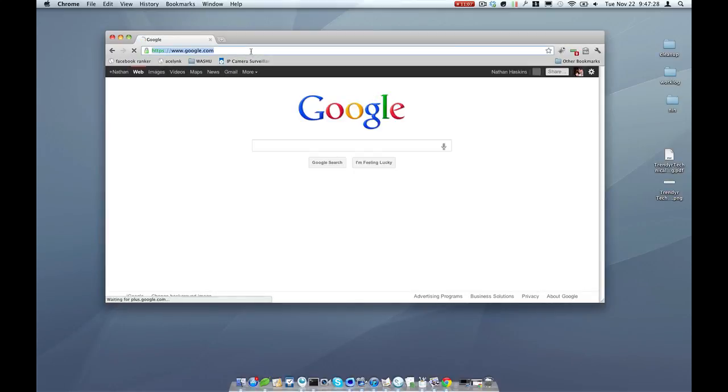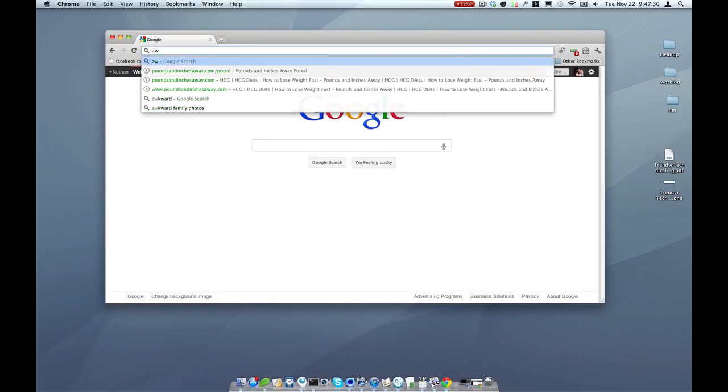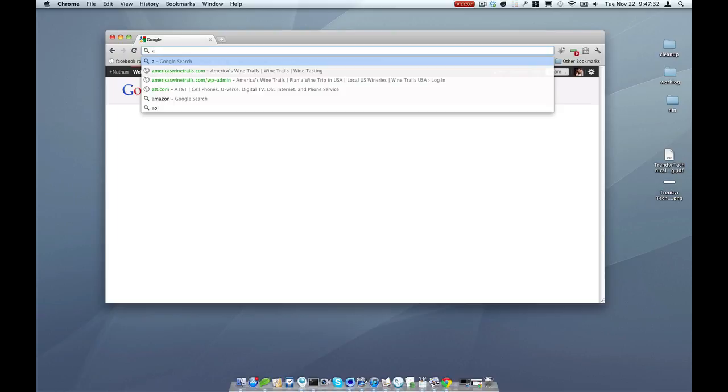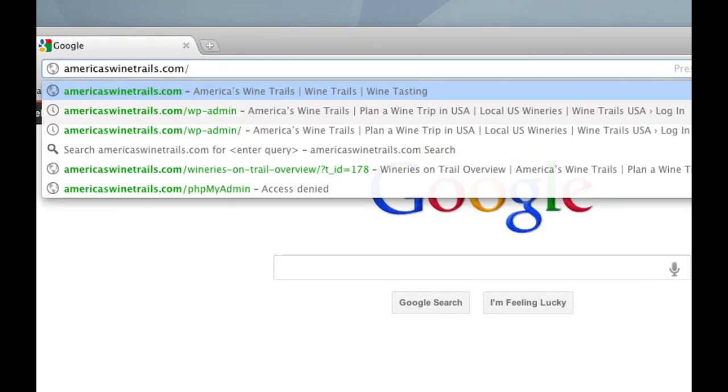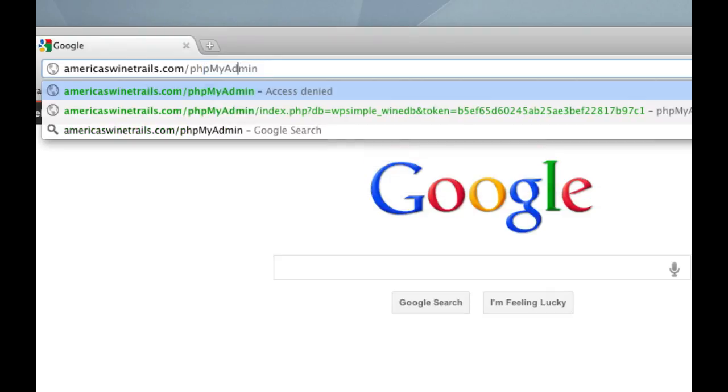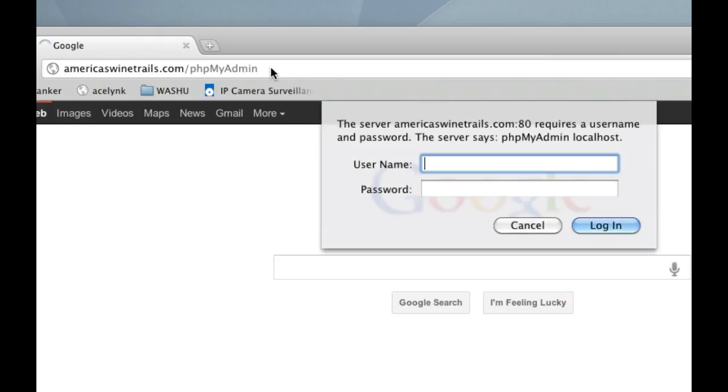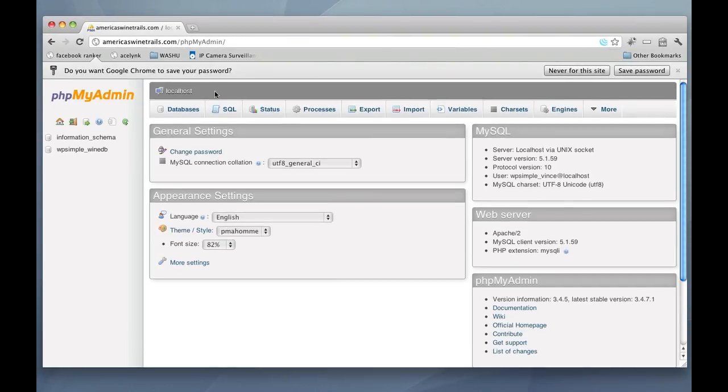Hey Vince, okay, here's how you get to and use the basic features of PHPMyAdmin to edit the database. So you go to americaswinetrail.com, PHPMyAdmin. Keep in mind this is capital A, capital M. Type in your username and your password. This is in that email. And it'll bring you to this screen here.